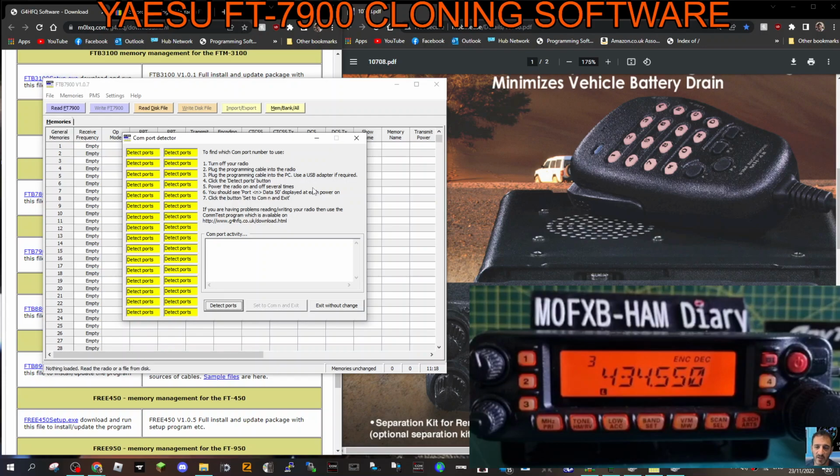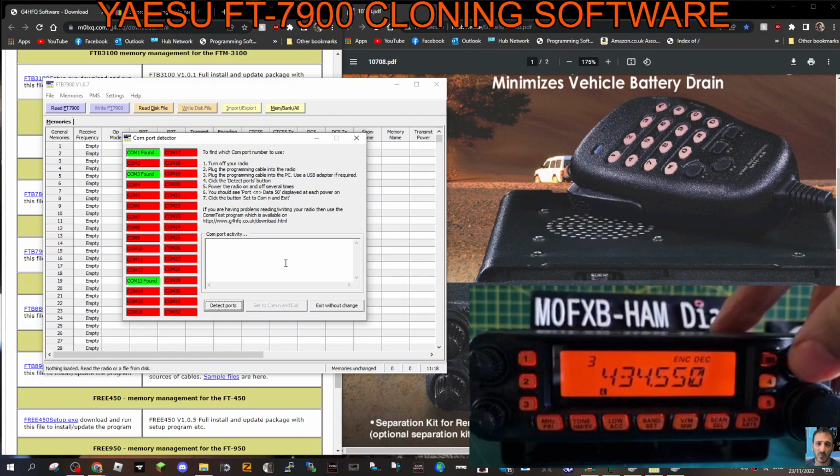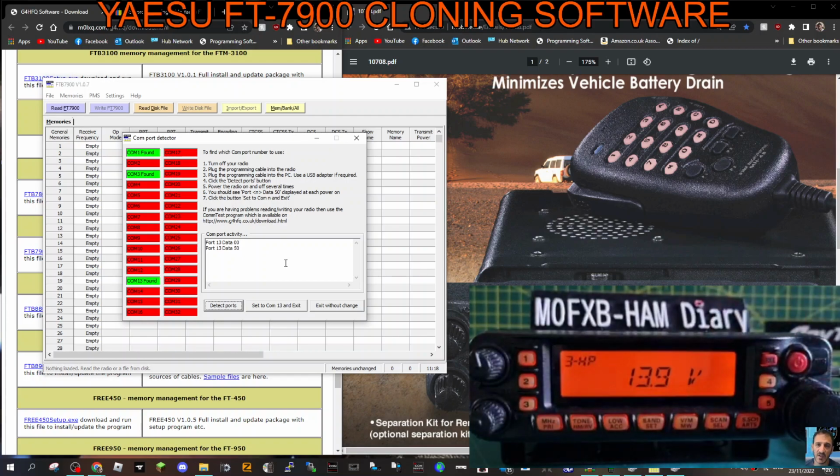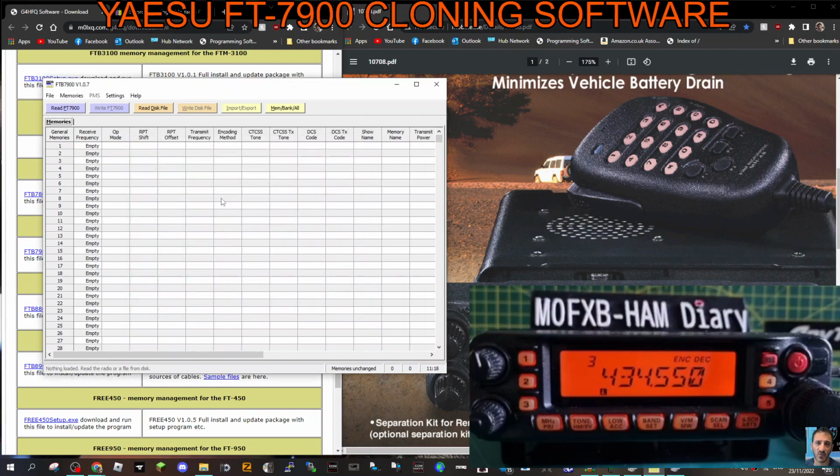So if the radio's on, let's click detect ports. And it did find it, look, 13. And if I turn off the radio a couple of times, it appears in this section here. So let's turn it off. And look, then it appears. Isn't that funny how it appears when you turn it on and off? And then you can click here, set to COM 13 and exit. So that's your COM done.